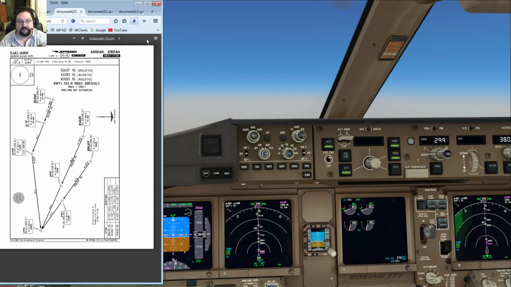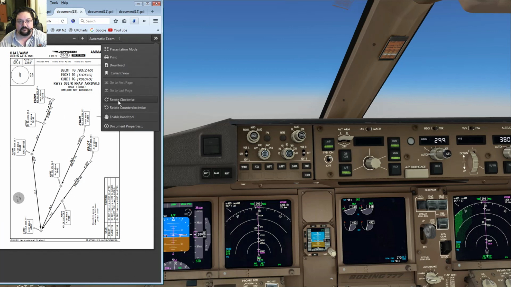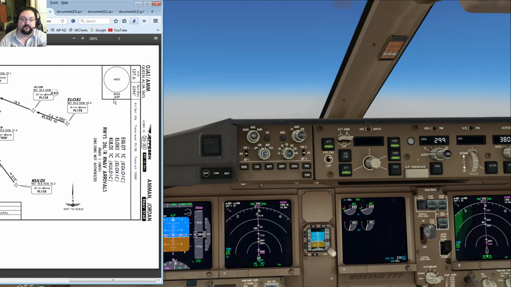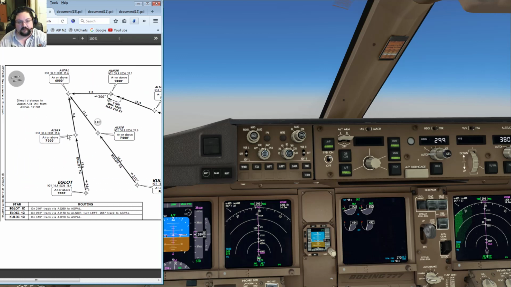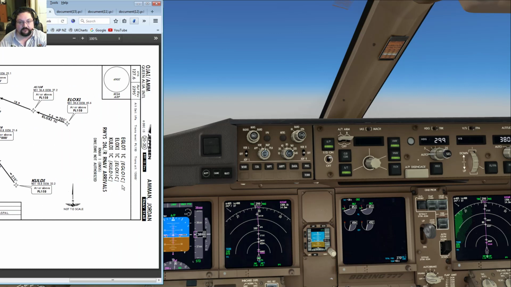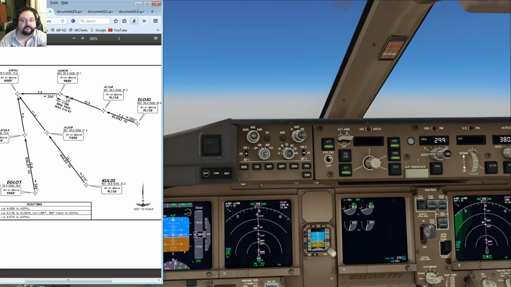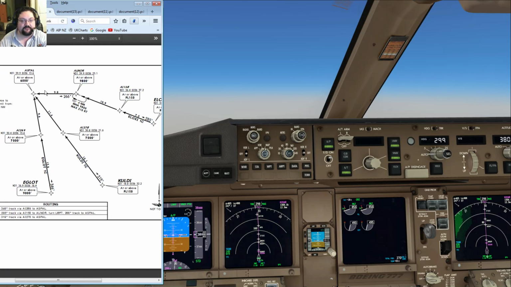Going to be that set, not that one. Yeah, definitely the first set. So just one, Eloxy 1 Charlie from Eloxy. Level 150 and above. 9,800 and above.